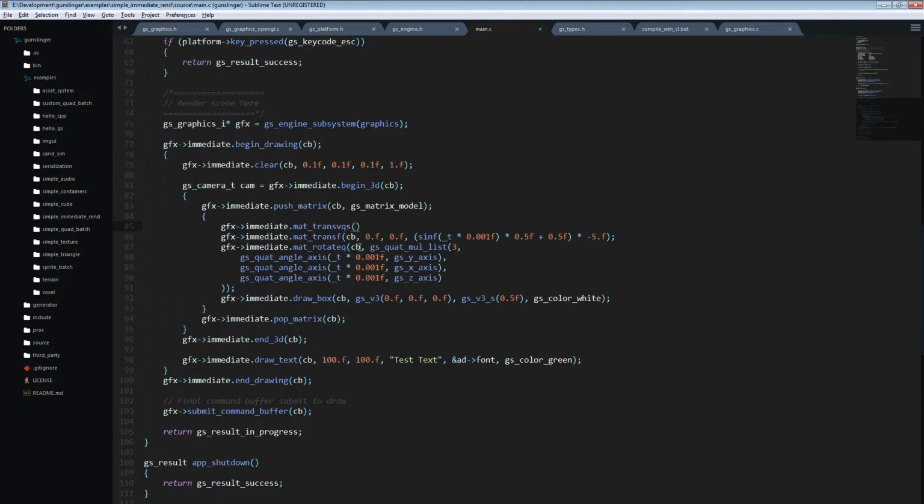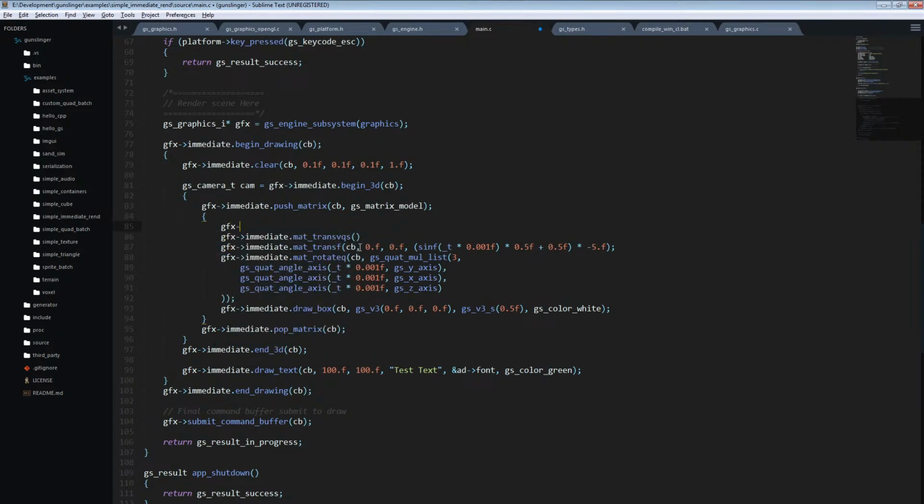So there's also a way to handle VQSs. VQSs are a really useful abstraction for doing object rotation, translation, basically any object manipulation.